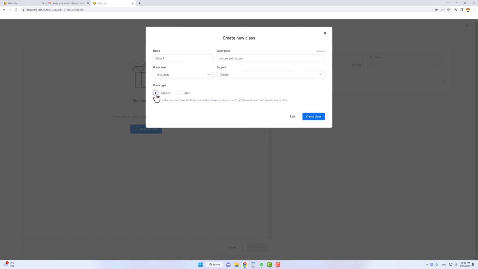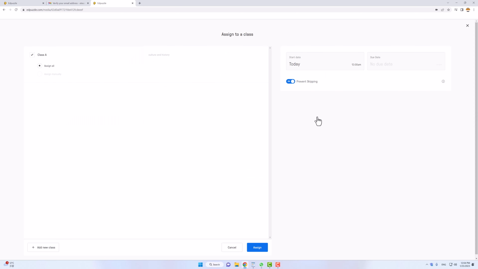I'm going to choose the Classic option so students' responses can be saved. Once ready, click Create Class, and voila, we now have our first class created in Edpuzzle. And we can now see it there on the left, and on the right here, once the class is selected, we can simply set the start date and the due date and even time for our Introducing Confucius video assignment.